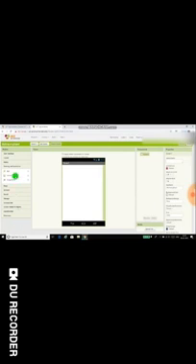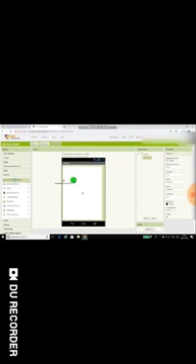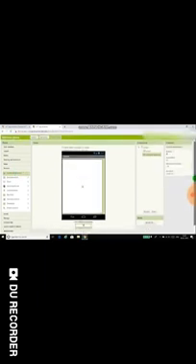Click on Drawing and Animation and drag the Canvas onto the screen and set the width and height to fill parent. Now click on the Sensors tab and drag the accelerometer sensor. It is an invisible component, so you will not see it on the canvas. Now our design work is done.